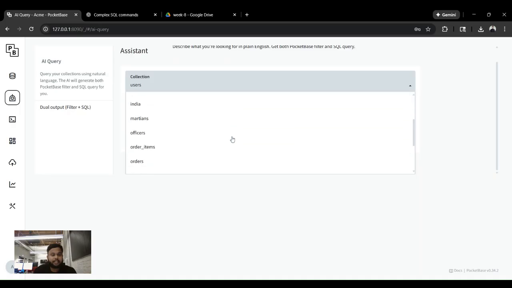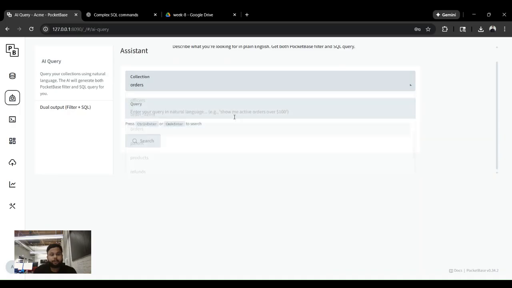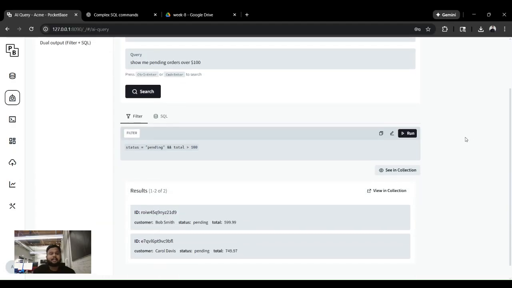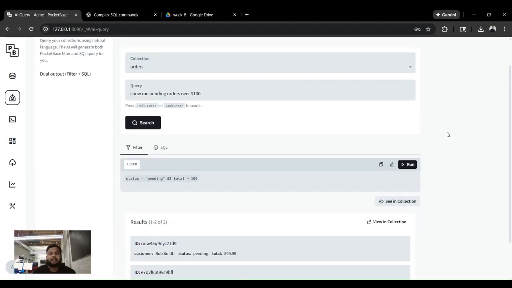For example, let's take orders, and let me just grab a query and put that query here. So for example, show me pending orders over $100. It's just a normal natural language query. You'll just click on search. What it does is send an LLM call and get you a proper filter based on PocketBase. As you can see, this is the filter which is used by PocketBase.